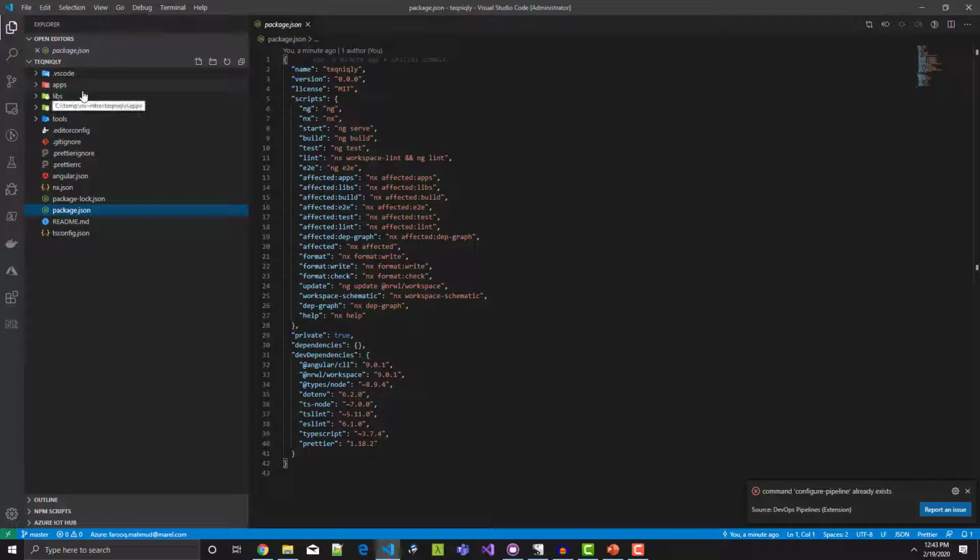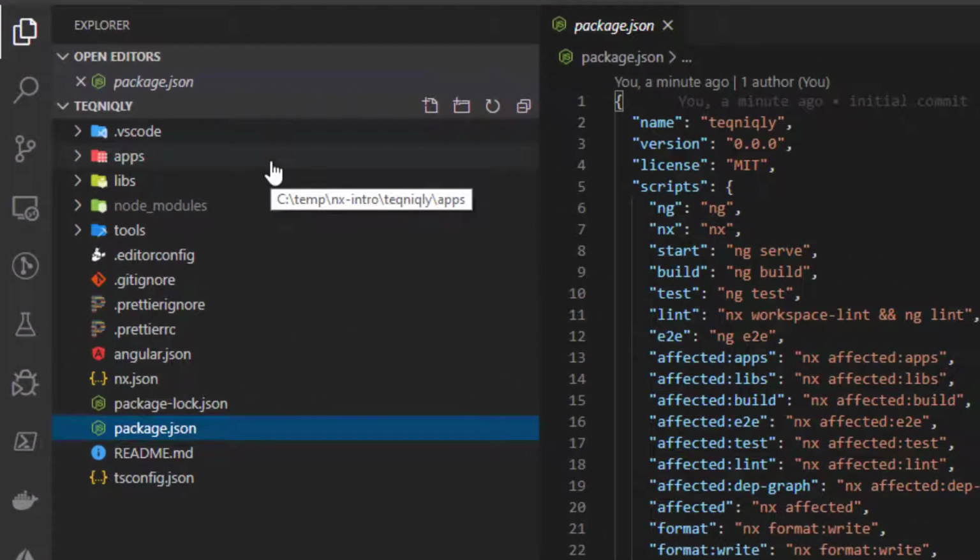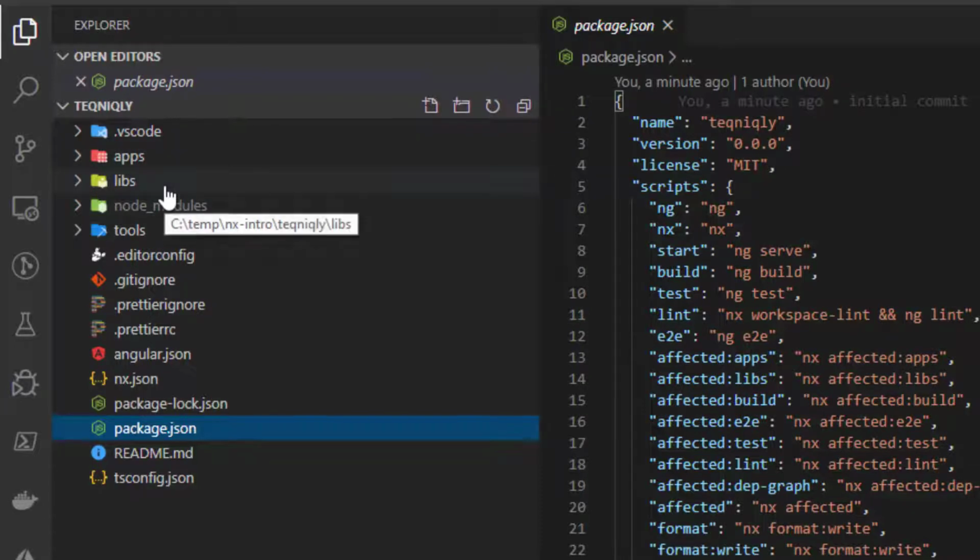So if you look at the folder structure, you'll see an apps folder. The apps folder is where your Angular applications will go. And then the libs folder is intended for shared code.